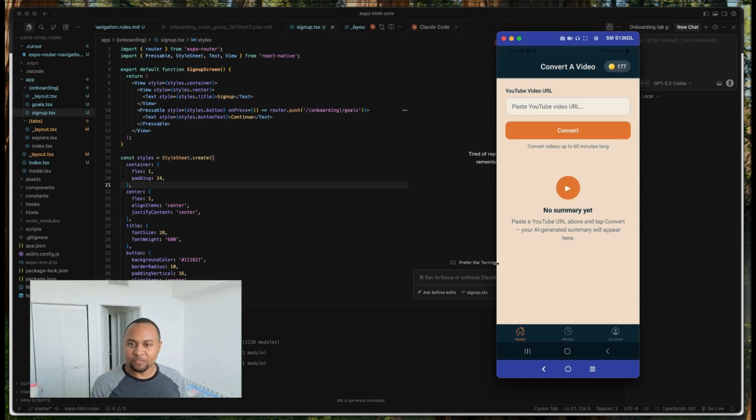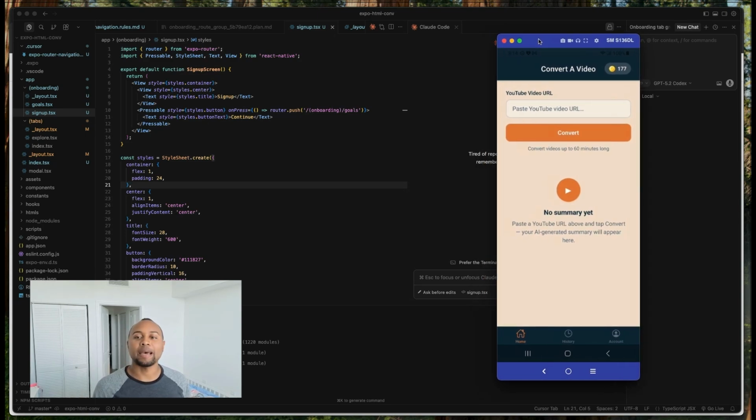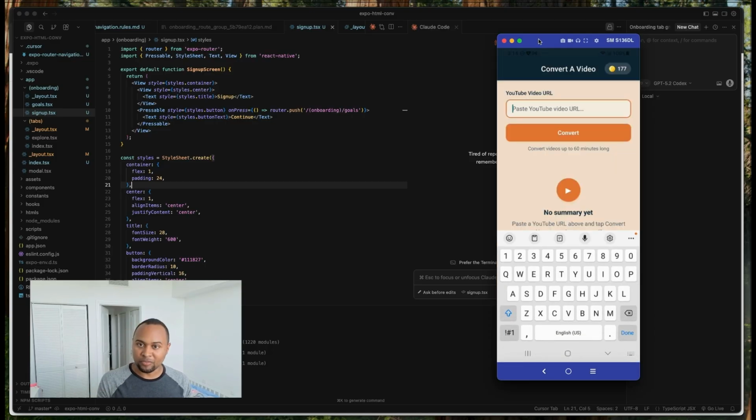So in my last video, I shared this app that you see here on my screen. This app is called Summarize, and it's basically a way for anybody to take a YouTube video URL. They can paste the video link in this box, hit convert, and it will convert it into a 2-minute summary.